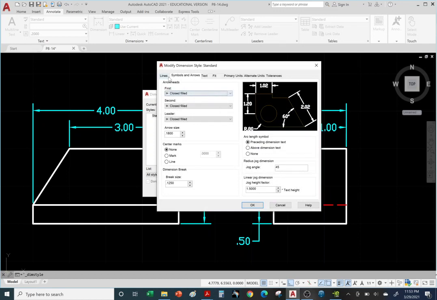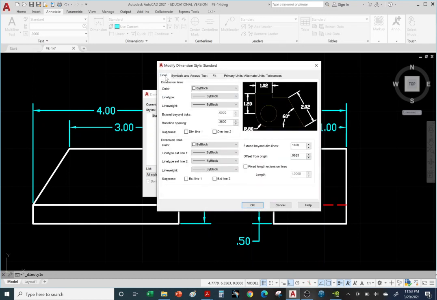Okay, so let's go through the first tab. This allows you to make some changes on how far or how much of a gap to use on the extension lines, and how far to extend your extensions beyond the arrowheads. And this is all following a standard, so you can pretty much leave all these numbers alone.